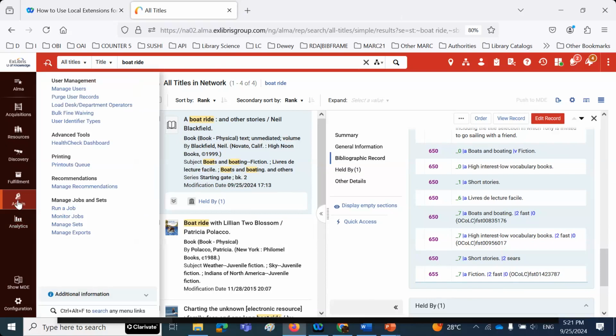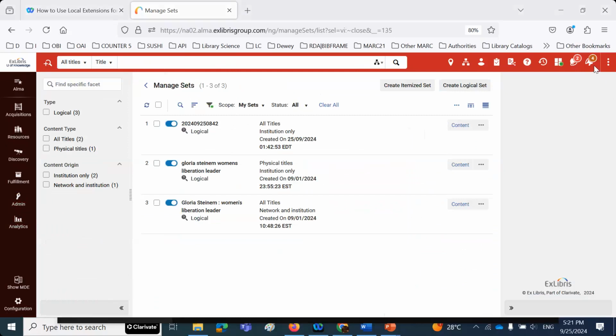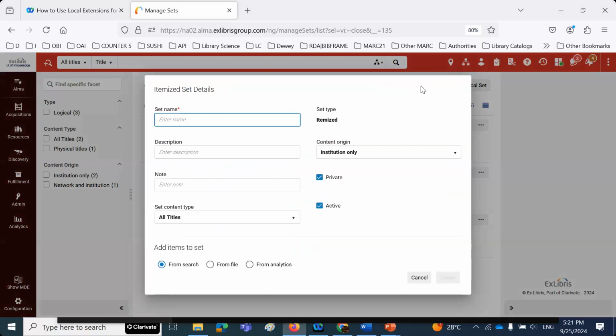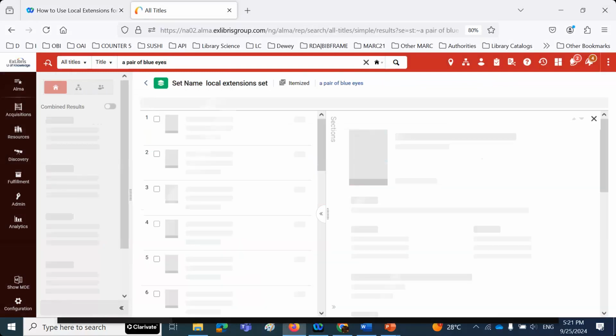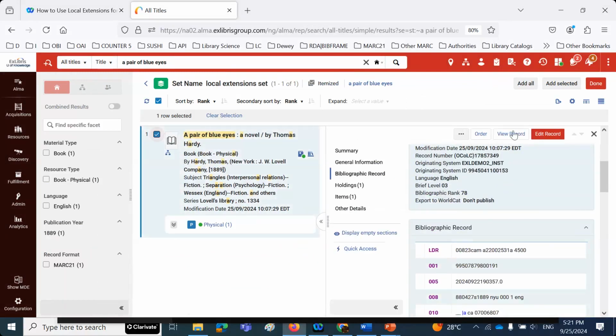Let's even make a set. We'll say admin, manage sets, because I want to export them and show what happened. So we'll say create itemized set. I'm at University of Knowledge. I'm just looking at my examples here. This will be local extensions set, create. So we used a pair of blue eyes. We'll add that to the set. Make sure that's the one. Yep, I see it there. And add to set.